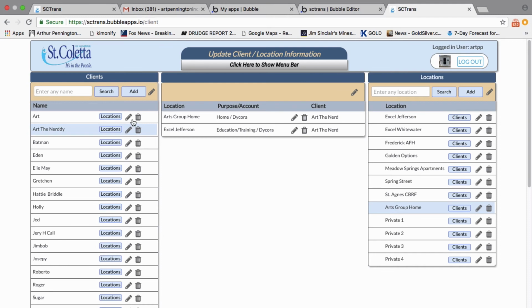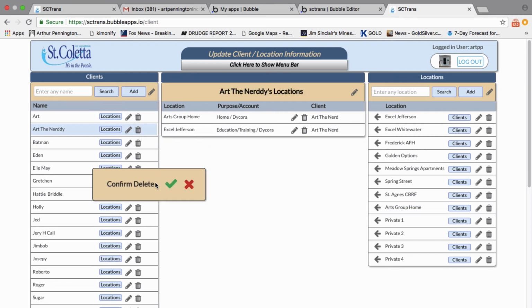Now the trash can, you might guess, is delete. So if you click the trash can, it will ask you to confirm that you want to delete. If you click the little green check mark, it will delete that person from the table. If you click the red X, it won't.